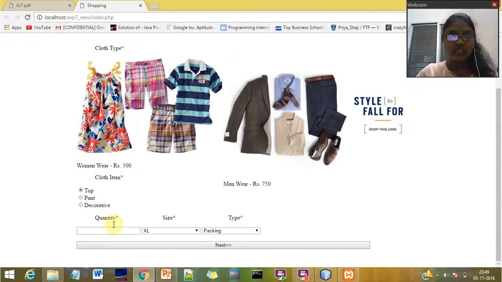Then after that, if you see, this is a quantity, whatever you want. Suppose I want 3 tops, and suppose my size is medium, and for the type, I want to go for a gift session, so I select whatever. Now this is a drop down.